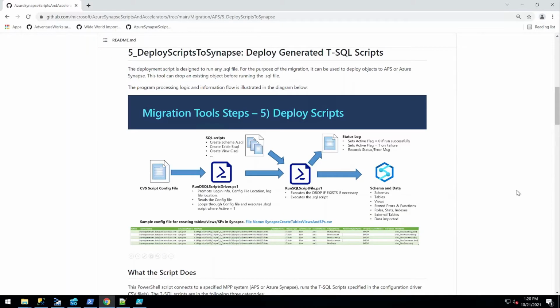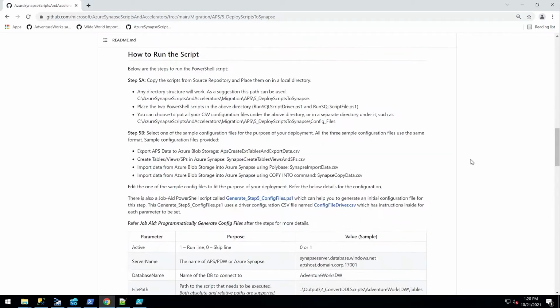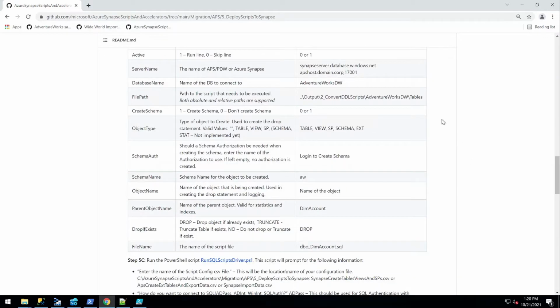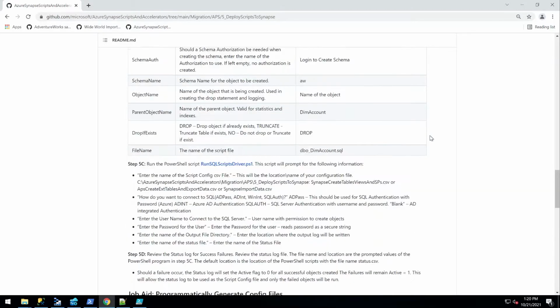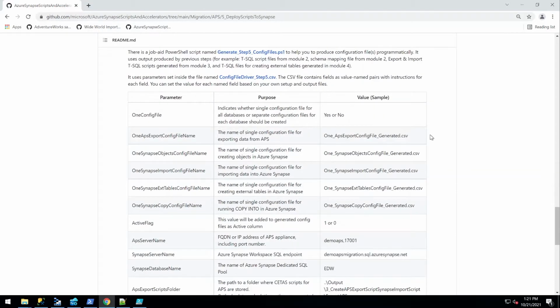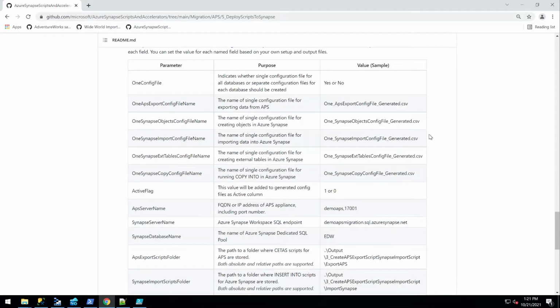This module is also implemented as a PowerShell script. The script can use a single or multiple configuration files. Detailed description of the configuration file structure is provided in GitHub repository. As for the other modules, we can create the configuration files manually, but also we can use a helper PowerShell script, which generates main configuration files using data from previously generated DDL scripts. Helper script also uses its own configuration file, which is much simpler. You can find the file structure here in GitHub repository.